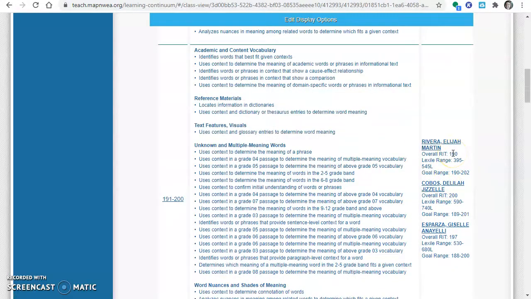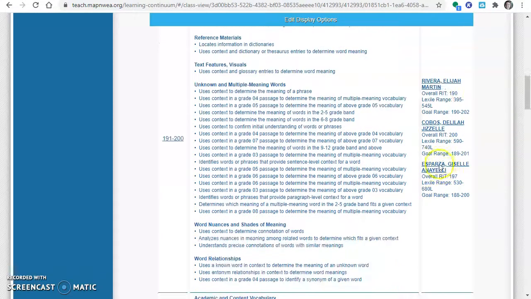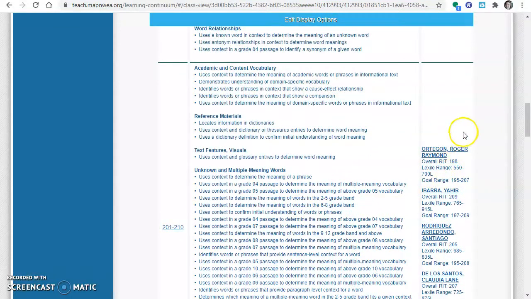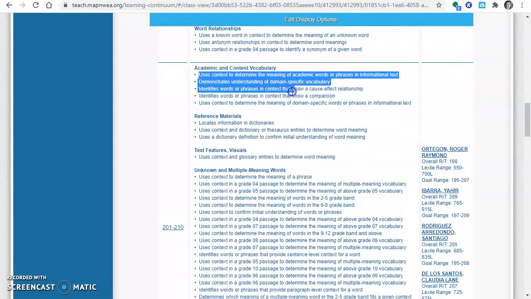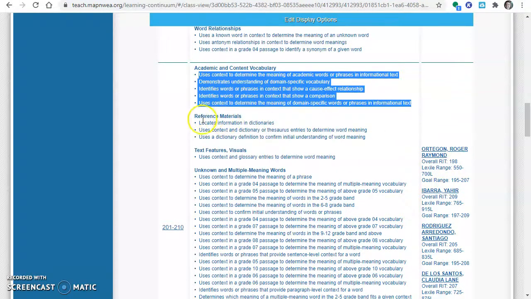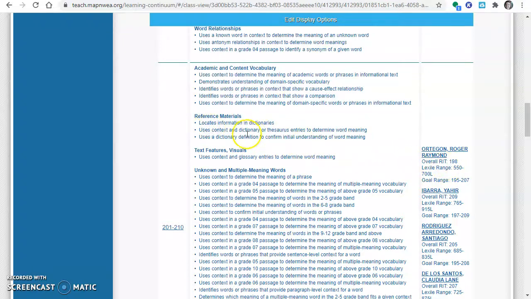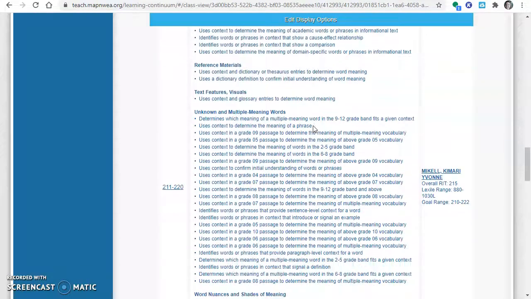Remember, though, this is only my third period. That's the only stinky part about this report, is you can only go by class periods. But it's going to tell you where these kids are at, what level they're at, what they're able to do. Like this student should be able to locate information in the dictionary. They should be able to use context in dictionary or thesaurus entries. And then you go up to the next level and they're able to do a little bit more.